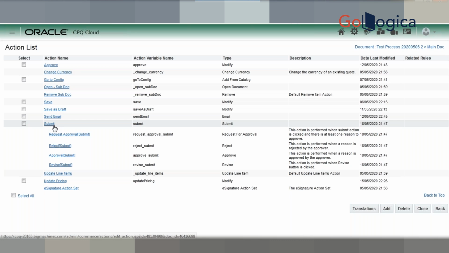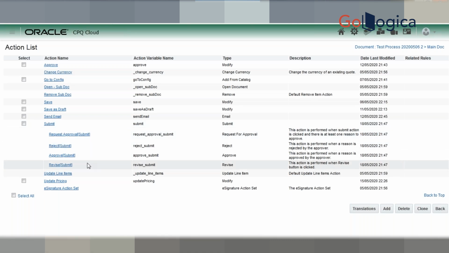So similarly, we have other three actions. What's the use of them? The next one is reject. When this request for approval got performed, whatever reasons are there on the quote, it will notify the respective approvers. For example, Karthik is the approver. When request for approval is triggered, Karthik opens the quote and he will see some notification on the quote. So this is the reason. Will you approve or not?